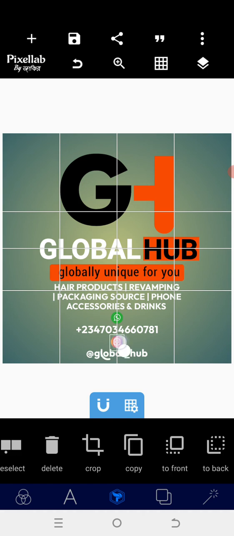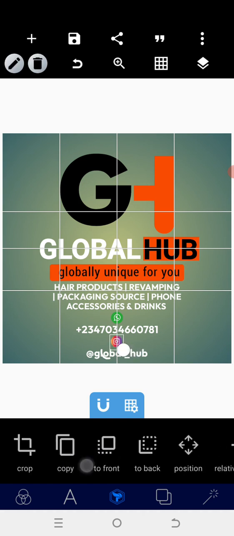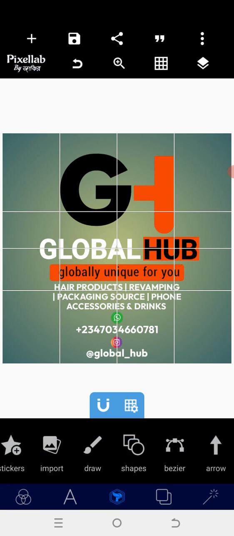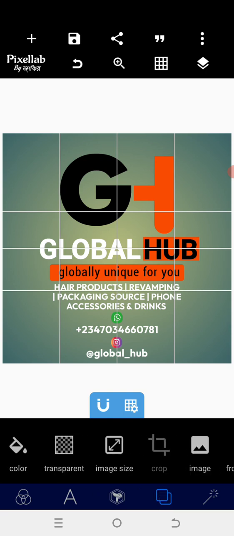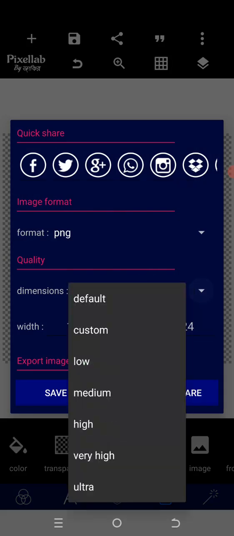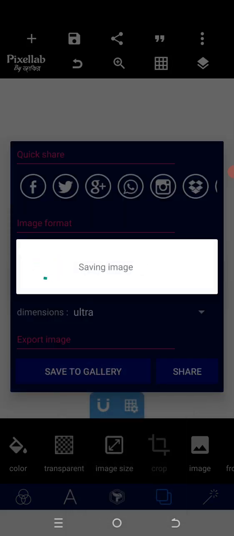So you check it very well, you make sure that one is not as big as another, in the sense that they are uniform. So now we are good to go. The next thing we need to do after that has been done is to go to transparent background, and then you have your stuff being saved.